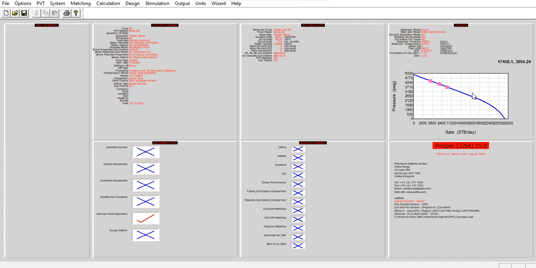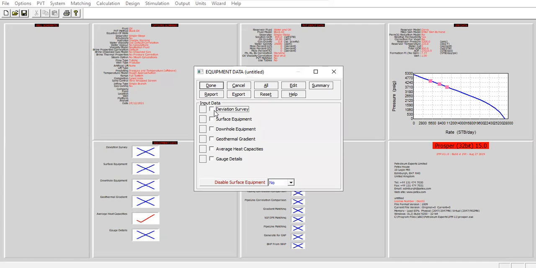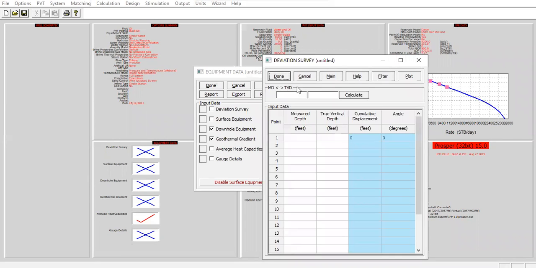And as usual, we will go to the next section here. We will edit the deviation survey, downhole equipment, and geothermal gradient. Click edit, and you can follow me. This is the measured depth and the true vertical depth: 600, 600. Still vertical across, 1005, 1000. And then we have 4075 at 4000.